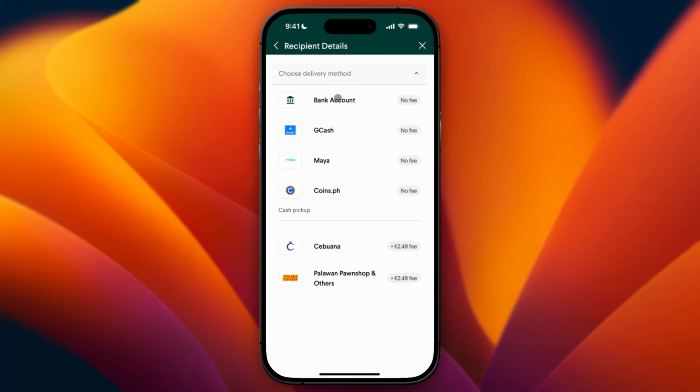So as you can see, these four options have no fee included. So that are bank account, Gcash, Maya, coins.ph. And these payment methods are based on the country where you are sending to. So you can just go ahead and select the one you like, or you can also select one of the cash pickups, that is Cebuana or Palawan Pawn Shop and others, and for this you will pay a fee. So go ahead and select the method that your recipient has. So you can just select one of these six.